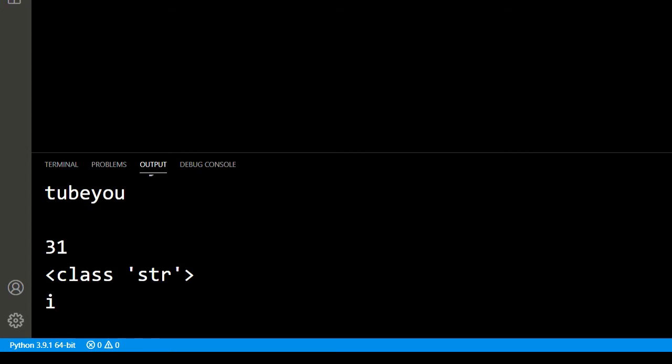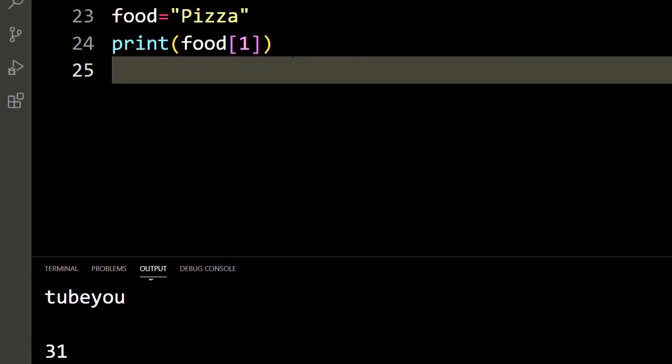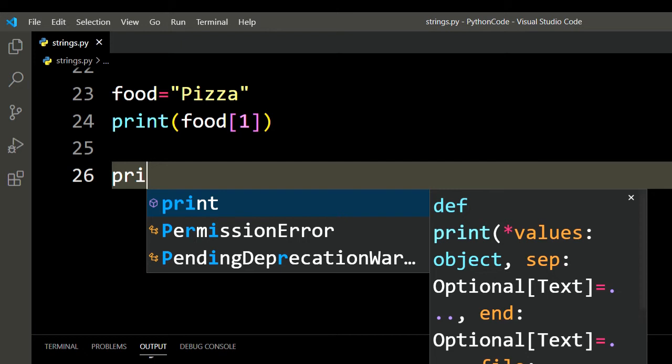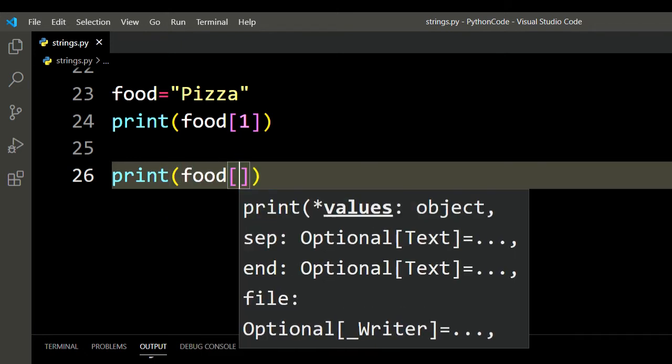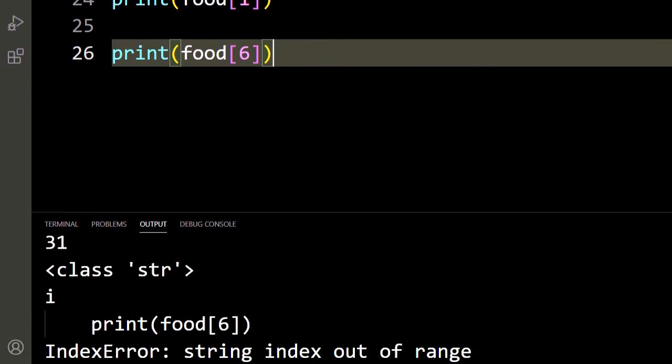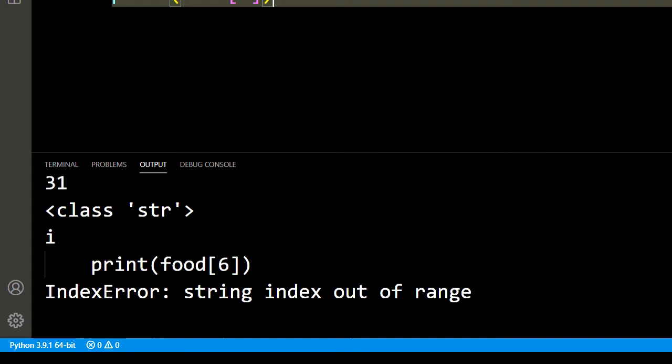If you attempt to index beyond the end of the string, for example, this is 1, 2, 3, 4, and 5. Okay, so the last index is 5. Now if I try to do something like print food 6, this is going to give me an error, obviously: string index out of range, right?